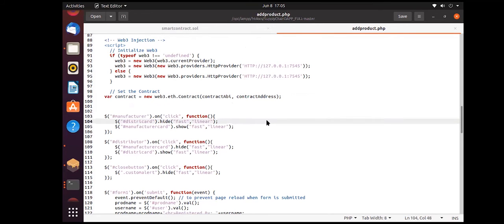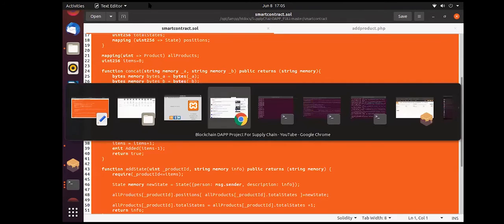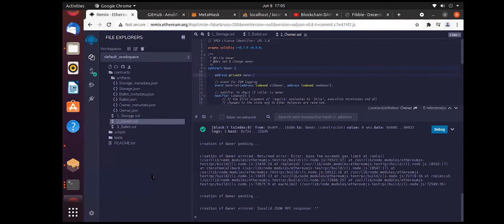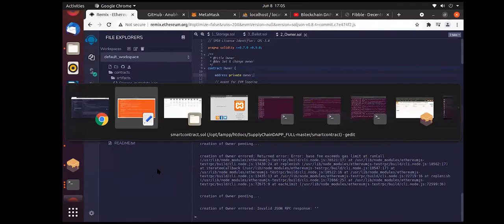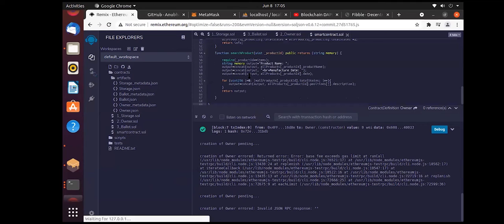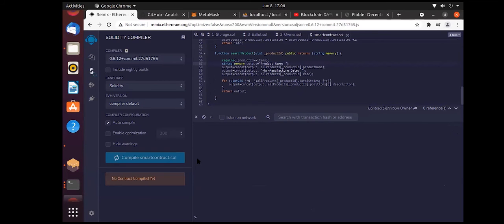So here, if you see, this is the contract. This contract will work on Remix. The contract name is smart contract. I'll try to add it here. And it is compiling. The smart contract should not have any error, so it is compiling it.